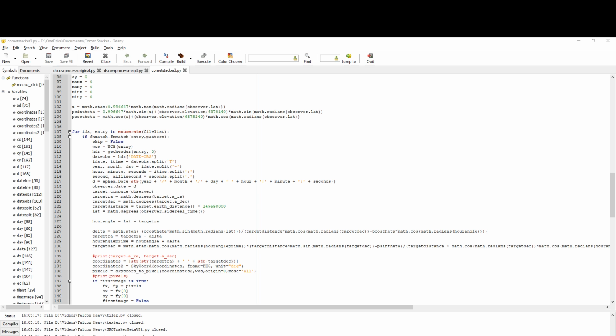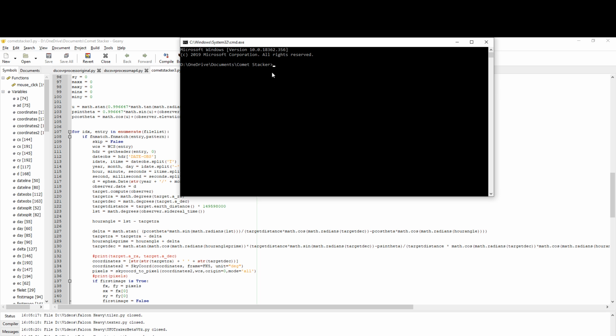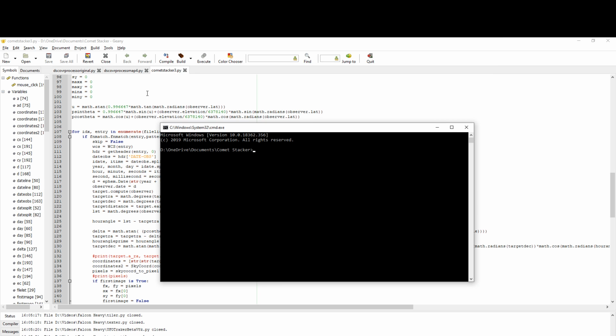I'm going to take that, put it in. Where did it go? Comet stacker. There we go. All right. So the way this program works, now it's the fun part. We've got the Python file in the directory. So we type python, and then we give the name of our script, cometstacker3.py.